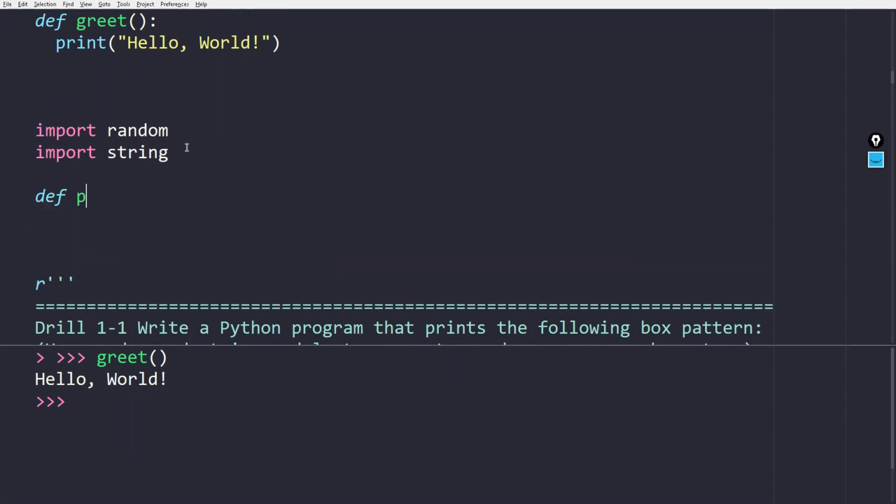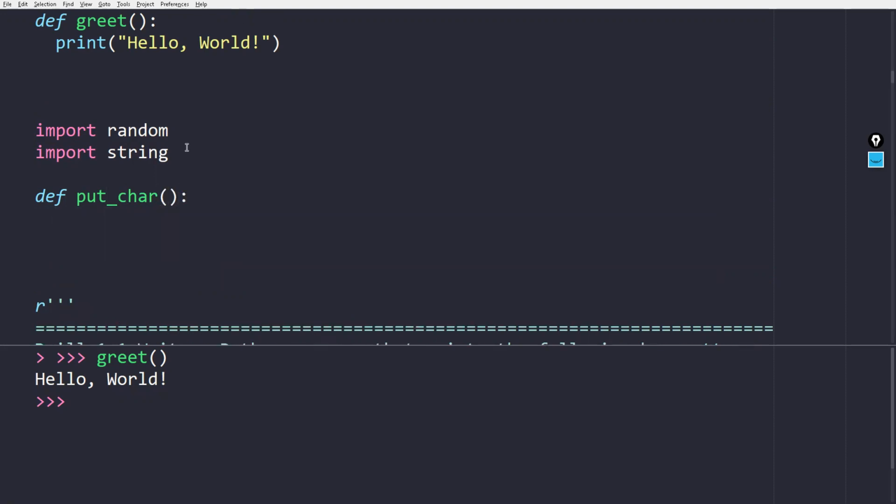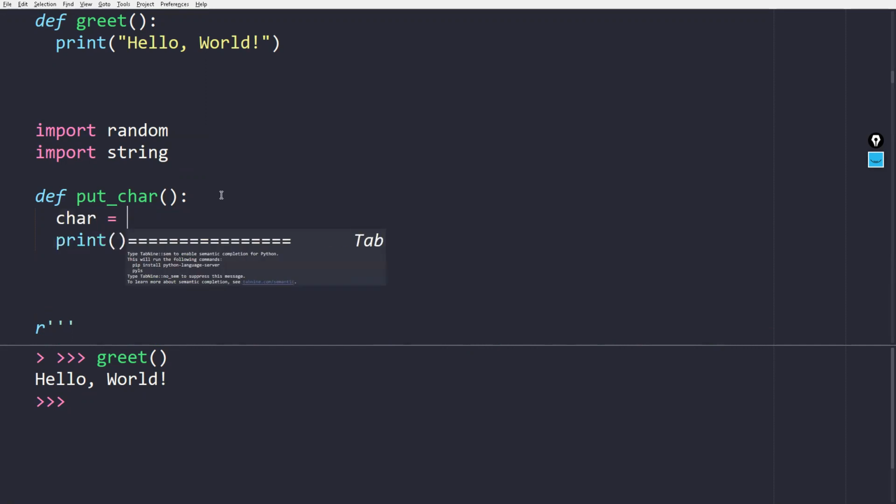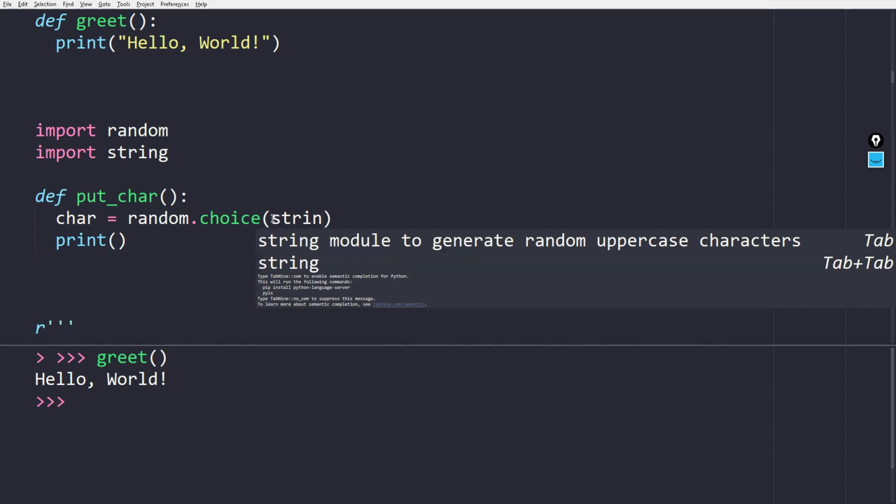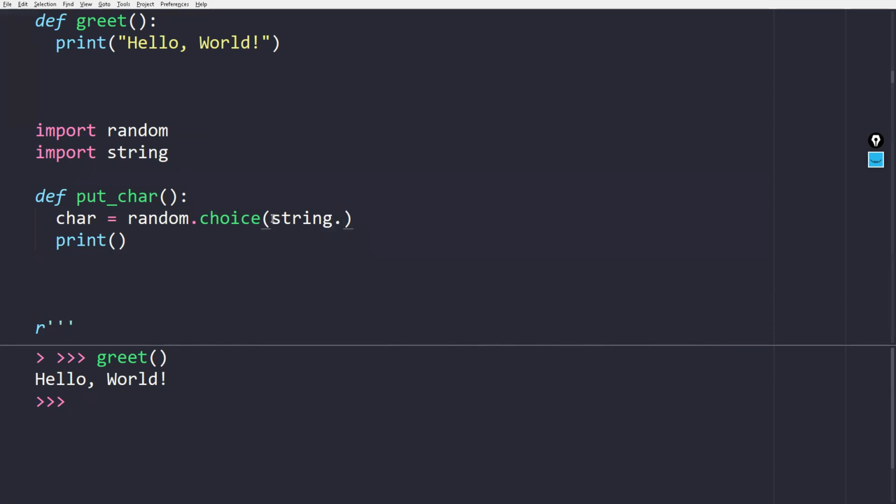So let me define something. Maybe I want to call it put_character. In this case, in my putting of character, I will simply print a random character. Say if I have a certain character, which I will choose at random, random choice will basically accept a sequence like a string. So I will get a string which is uppercase, for example, string.ascii_uppercase. And from that character, I will simply print.